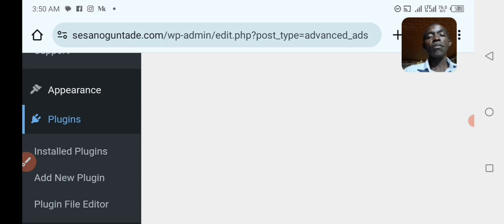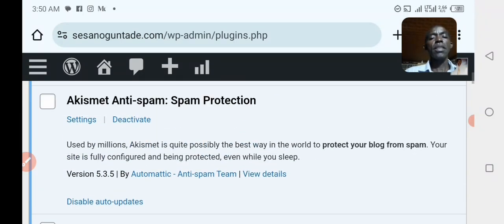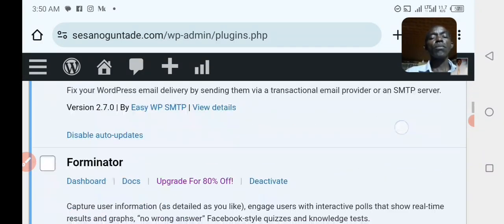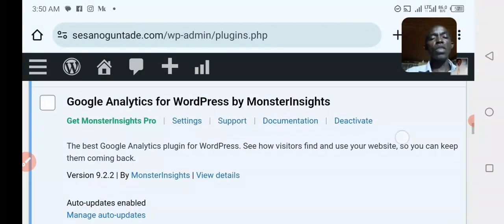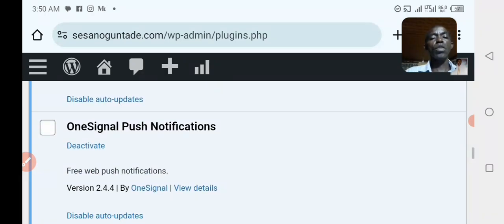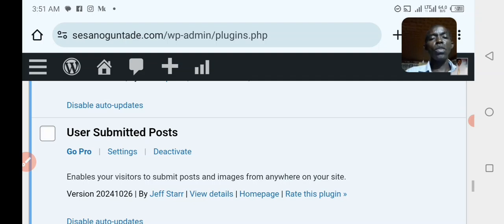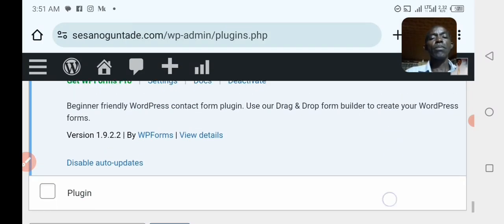Let us look at another. Let me go to installed plugins again. Another useful plugin that you should have. Now you can see I have a lot of plugins, but I'm just trying to show you the very important ones that you must have. Let me go to the next one that you should have on your WordPress.